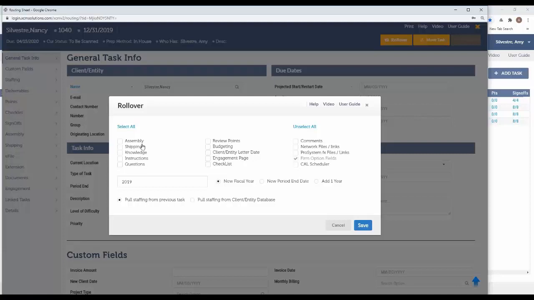So you've clicked the button and you have a rollover box that pops up. And the information that you're giving in this box is the information that you want to carry over with that task to the next year. So you have the ability to put your shipping and assembly instructions. This is only going to roll over your shipping and assembly instructions from the prior year. So if you want to carry those over, you can click these buttons. You have the ability to force the knowledge, instructions, questions, and review points to the next year.